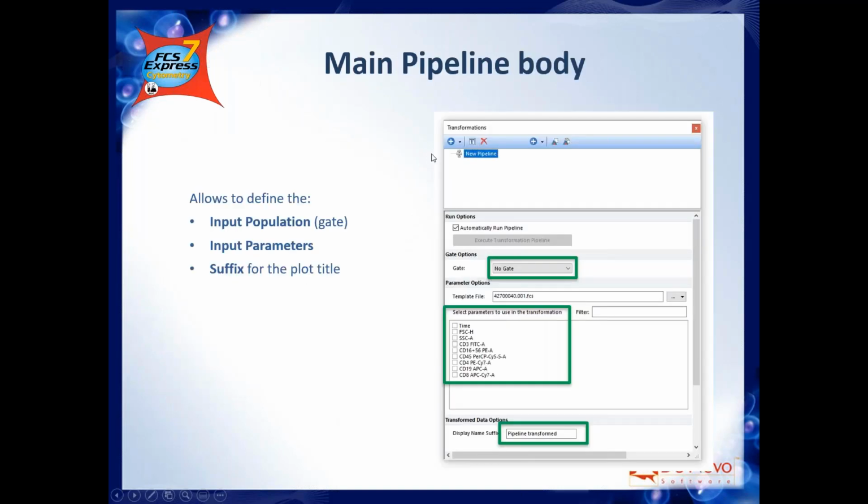So the main pipeline body, when you add this step, okay, this one, this is called the main pipeline body. This is a pretty simple dialog. It just allows you to do 3 things. The first one is selecting the input population, okay?